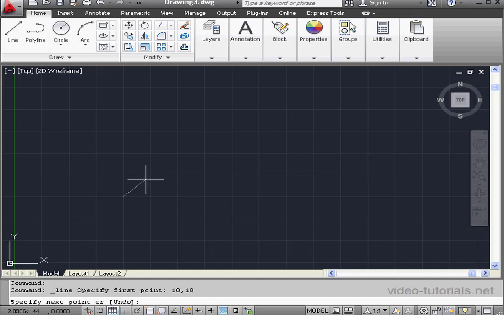Now, as I mouse around that first point, I see the rubber band effect, giving me a preview of my line at the cursor's position. Let's enter the Cartesian coordinates for the second point also, 20, 10. Press Enter. Obviously, the first number we entered is the distance along the x-axis.